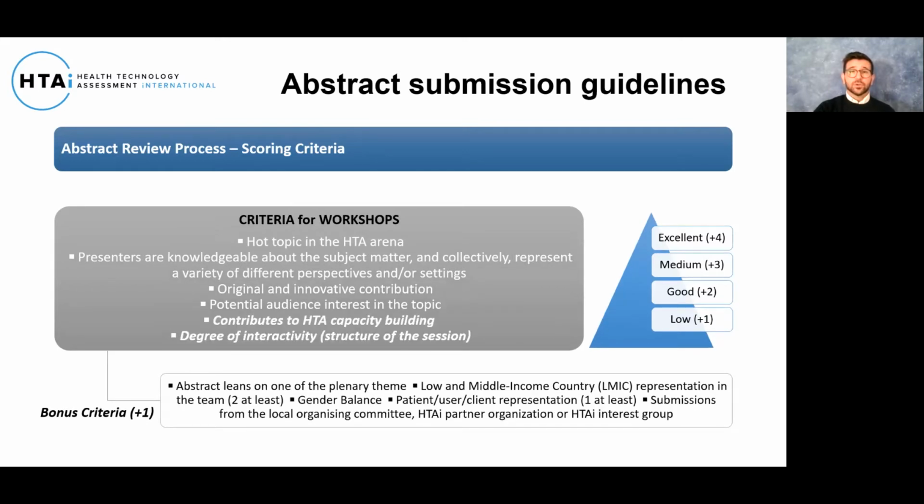Scoring criteria for workshops are very similar, but there are 2 extra criteria. For example, the workshops must contribute to the HTA capacity building, and there should be a high degree of interactivity. So the structure of the session should allow the participant to interact. The bonus criteria are very similar to those previously described.